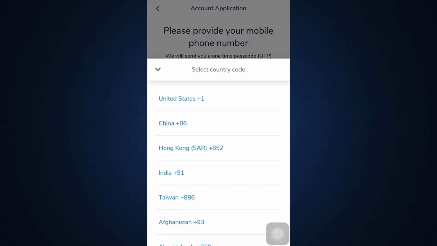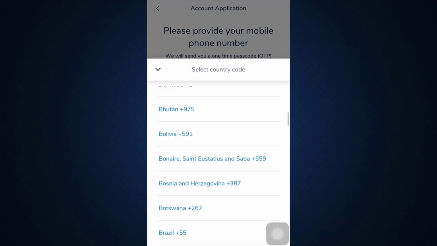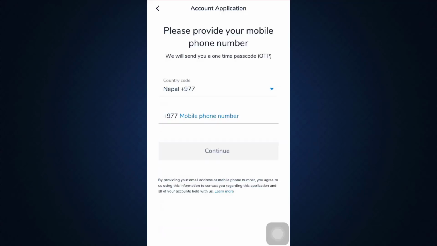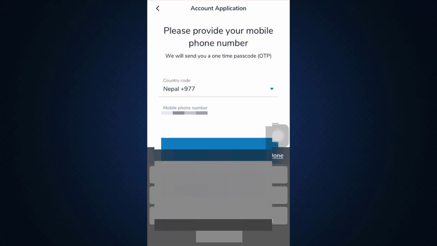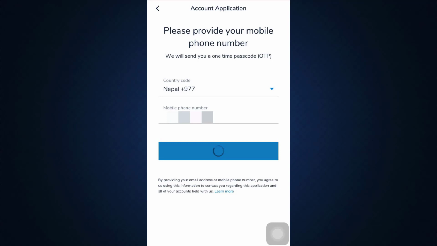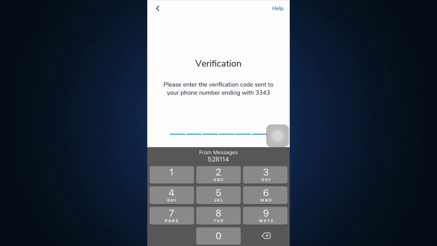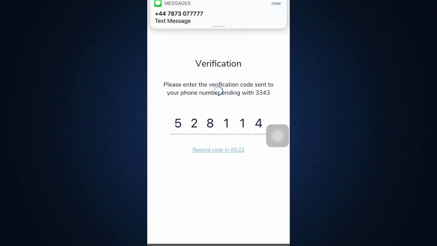So for mobile number, type in your country code over here. Make sure that you're searching for the country that you're trying and then give in your mobile number. After doing that, tap on the continue button again. And after you tap on the continue button, wait for a certain while until you receive a verification code. So here I'm currently receiving a verification code.